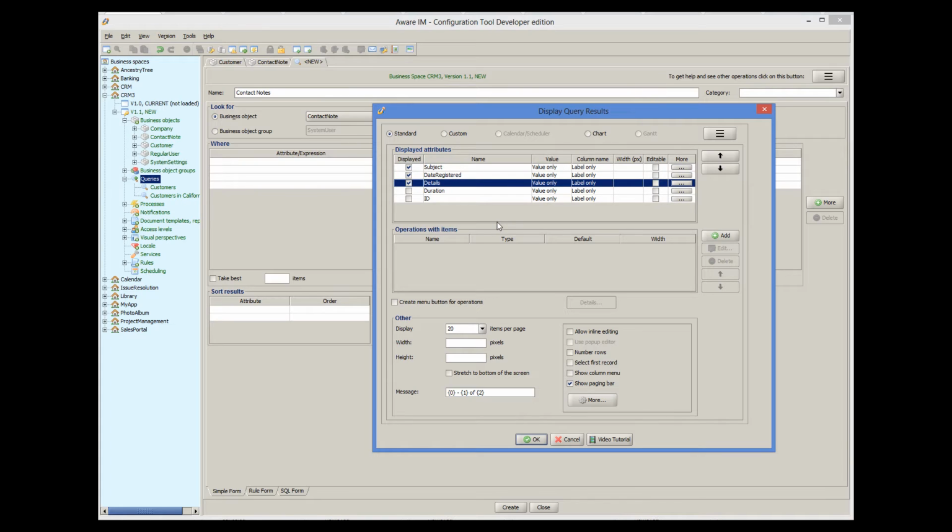But how do we show the name of the customer? Customer is a reference attribute, and AwareIM does not offer this attribute in the list of attributes to display. To show the name of the customer in our query, we must define a shortcut. I'll show you how to do this. Let me save the query first.